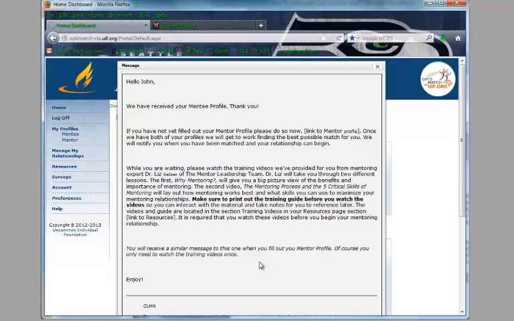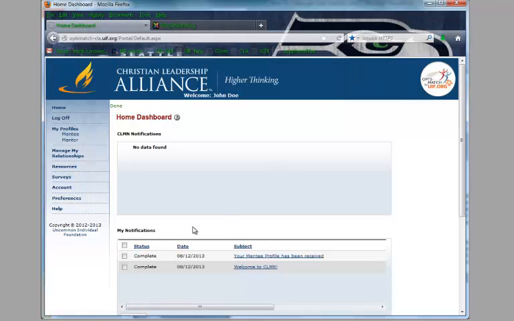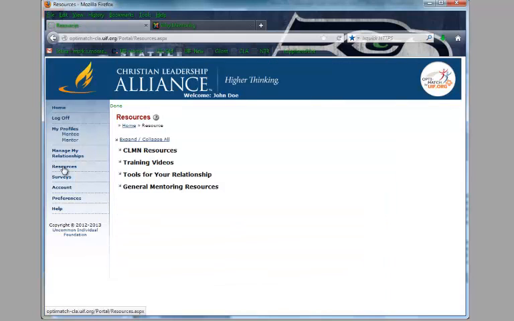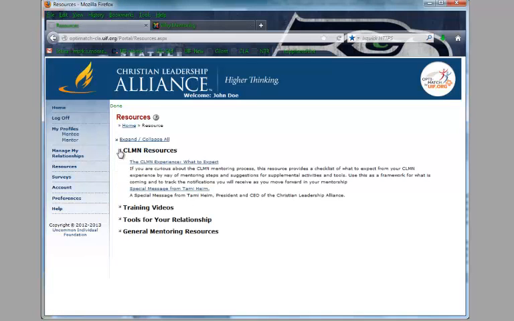In this case, to look at some resources, take a look at some videos and look at some documents that you can use to get your mentoring relationship going. So to do that, as it will tell you in the email that you received, you can click on resources, and there are various tables here that can be opened up, and each of them contain resources underneath them. So for example, if you did not view the special message from CLA President and CEO Tammy Heim from the home page, you could indeed view it here if you wished.